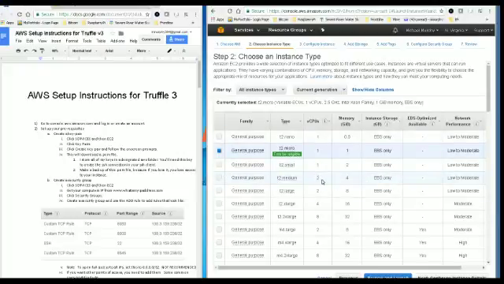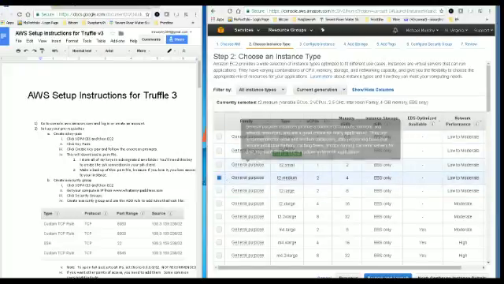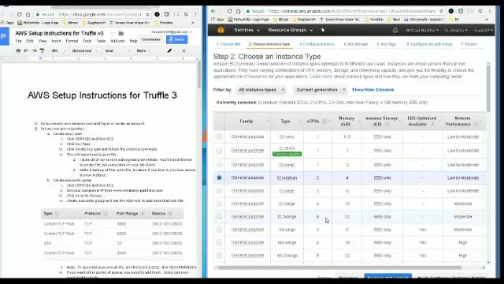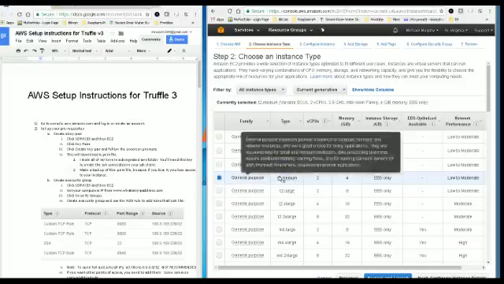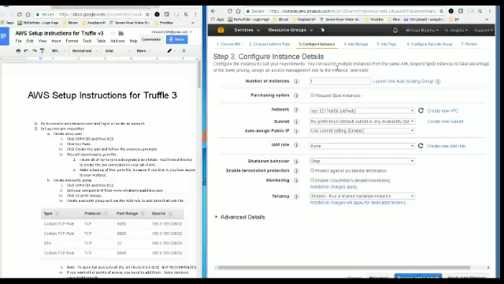You are going to need a 2-processor machine for this. Don't try and do it on a T2 micro. It's not going to work. This will run you about $70 a month if you use it very little. So you're going to want to make sure you turn it off or delete it if you're not using it. So anyway, I'll click instance details. I'm going to accept all the defaults.